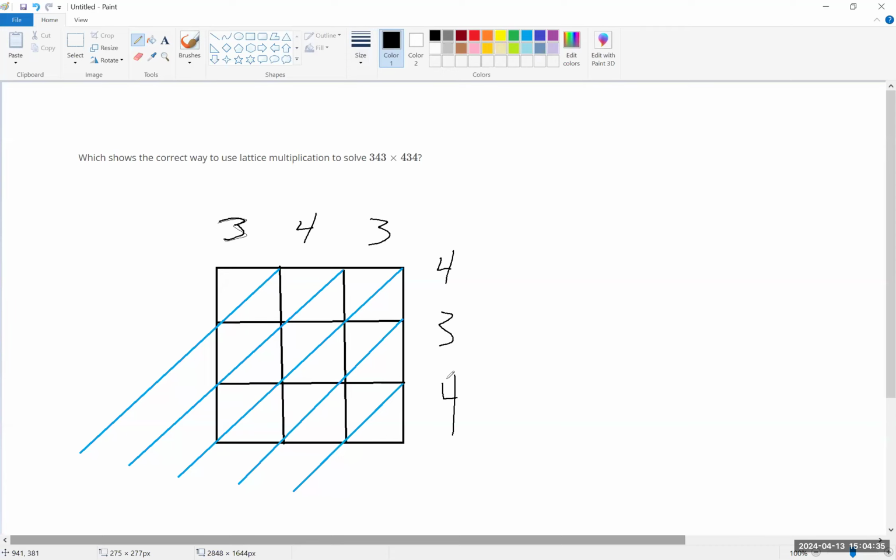So 3 times 4 is 12. So they occupy both spaces. 3 times 3 is 9. So we need the 0 as a placeholder. 3 times 4 or 4 times 3 is 12. 4 times 4 is 16. And you can go in any order you want. 3 times 4 is 12. 3 times 4 is 12. 3 times 3 is 9. 4 times 4 is 16. 4 times 3 is 12.